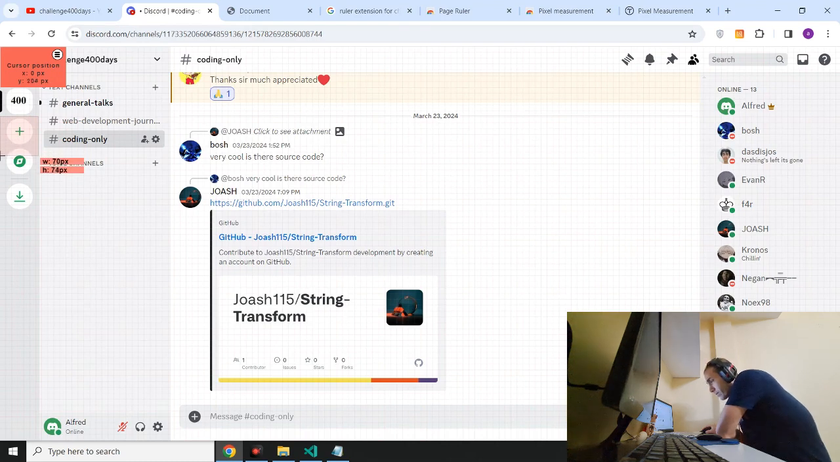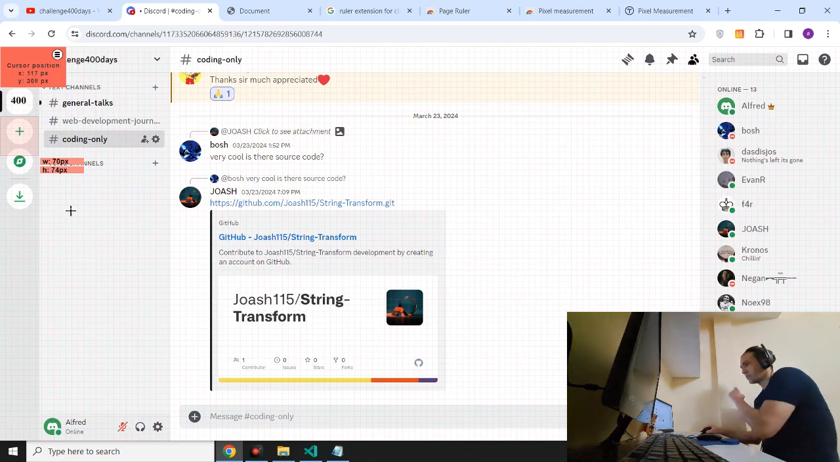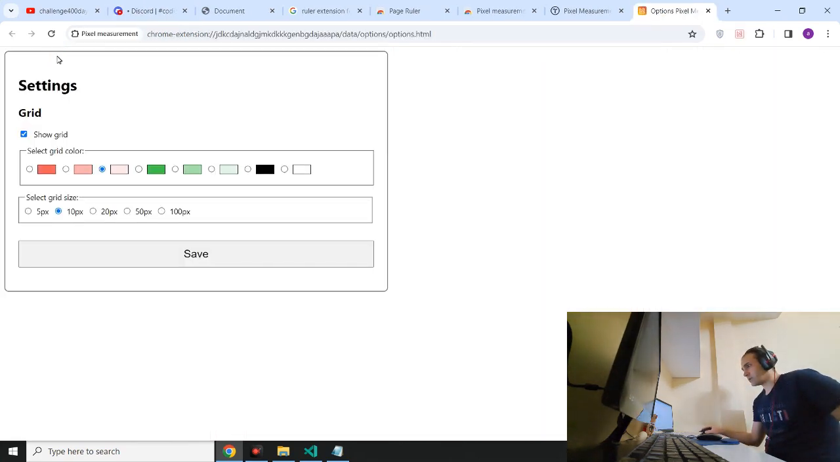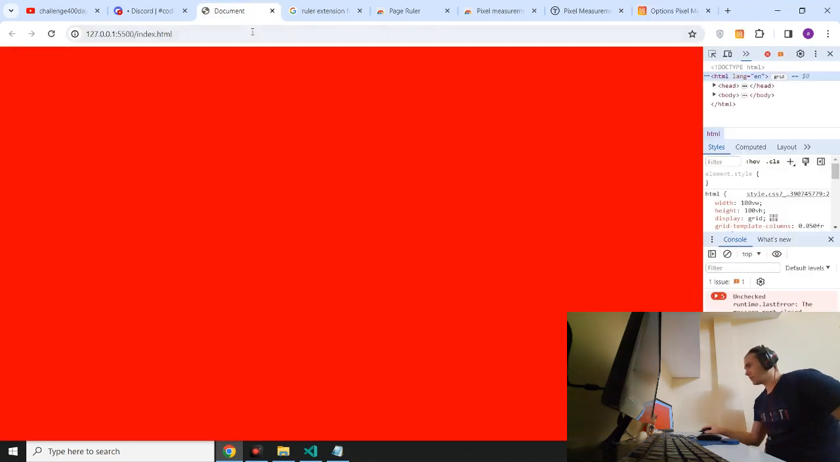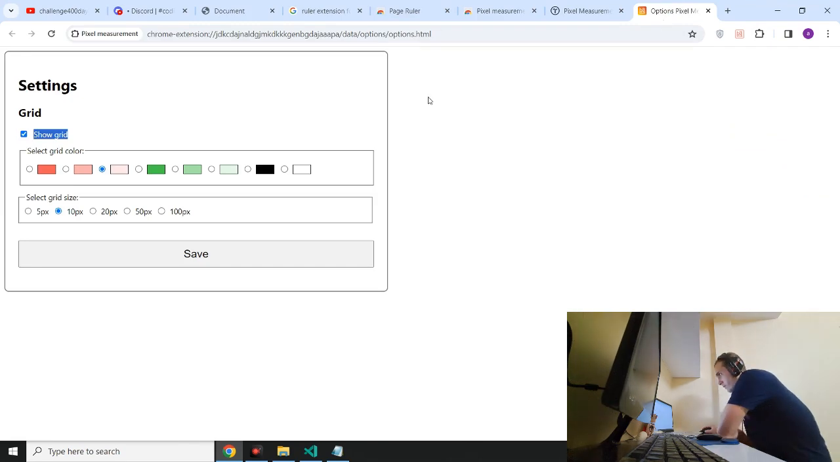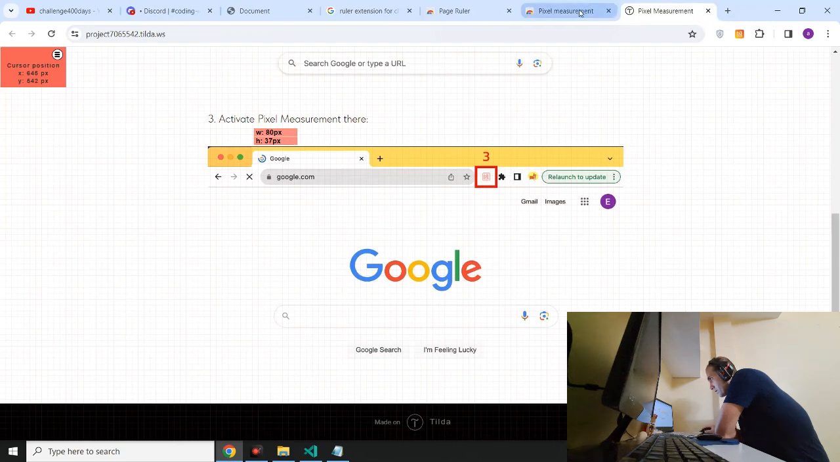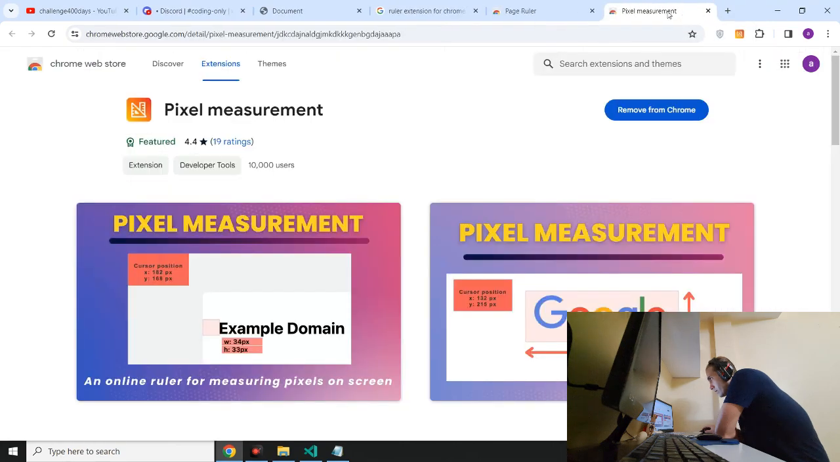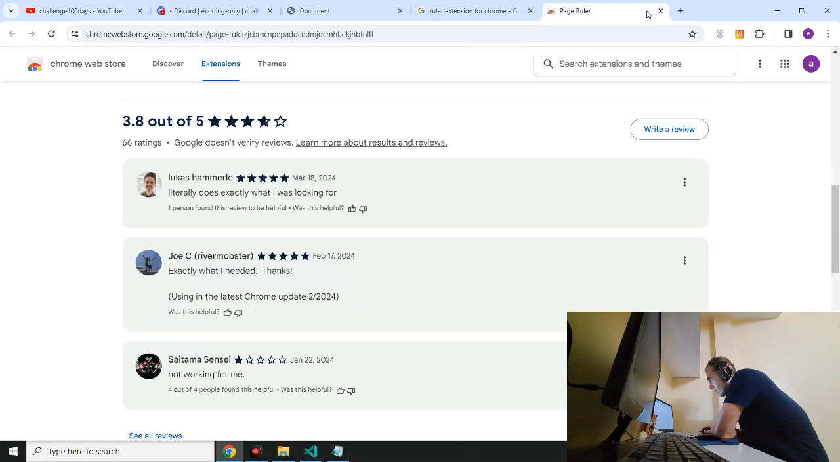So it has a width of like 70 pixels, but it's something like in viewport. Select grid size 20 pixels. It's a very useful tool. Let's close this. Close this one.